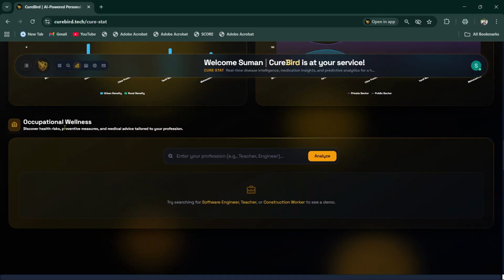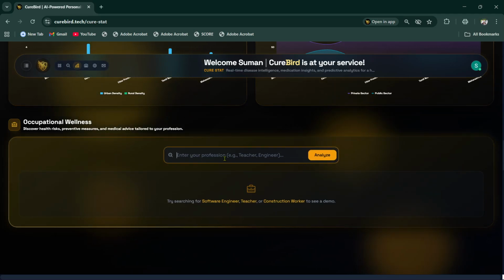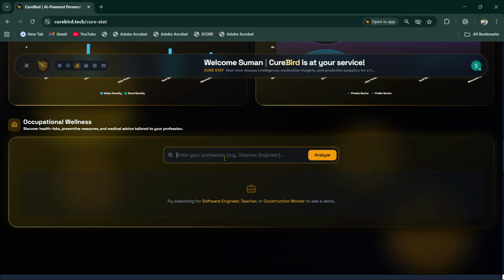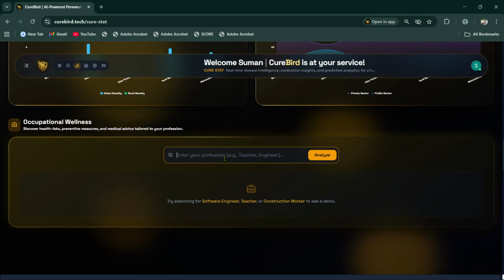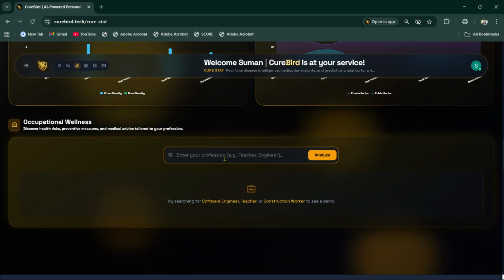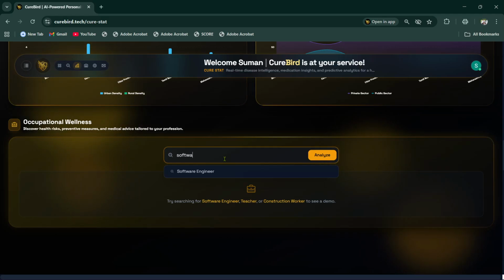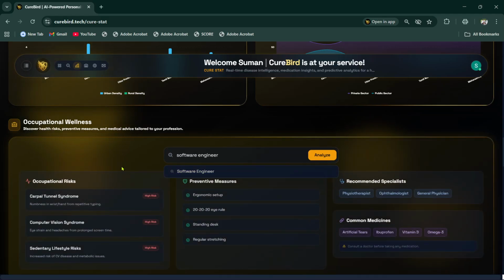And this is occupational wellness. If you search for any kind of occupation, then the diseases related to the occupation and all the necessary steps that need to be taken will show up here. So let me try one. Sohan, tell me one occupation that I will search. Let us try software engineer only, as we are all from this domain.